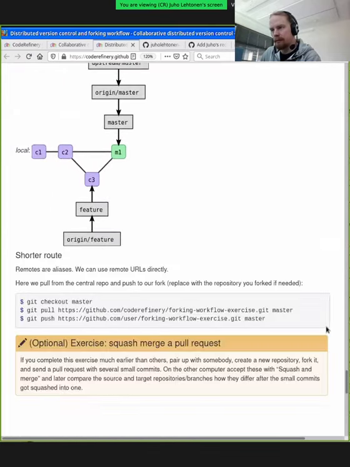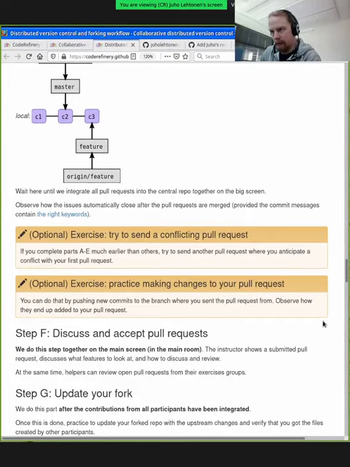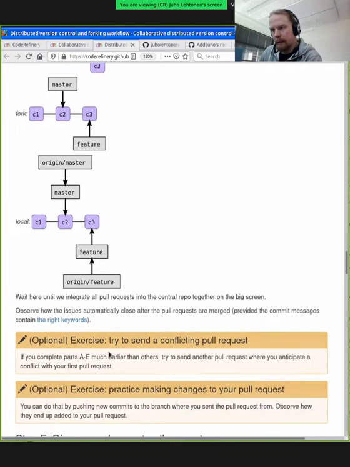Let's check the optional points here. There were 2 optional points. Okay, I have something. All right, so if you reach the step E quite early, if you're quick, you can try to create a new pull request by repeating some steps between A and E. So you can try to do this if you are quick.